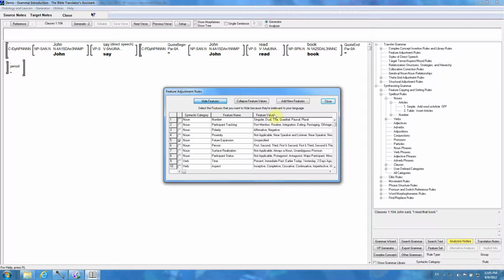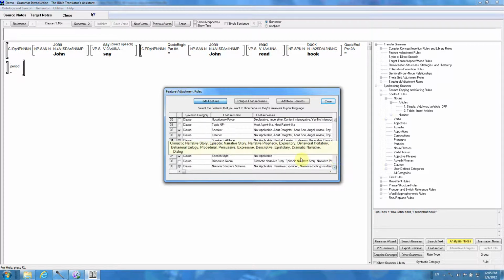So let's go back to hide features. If we scroll down to the clause section, every proposition in the semantic representations is marked for direct speech. There's a feature called speaker, another feature called listener, speaker's attitude, speaker's age, speaker-listener age, and speech style. By default, these 6 features have been hidden. If your language indicates deference or honor when one person speaks to another, then you'll want to unhide these 6 features, and we can unhide them by unchecking these boxes.